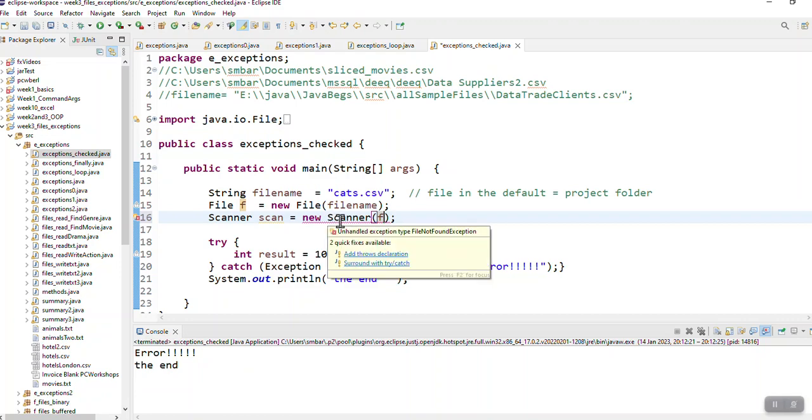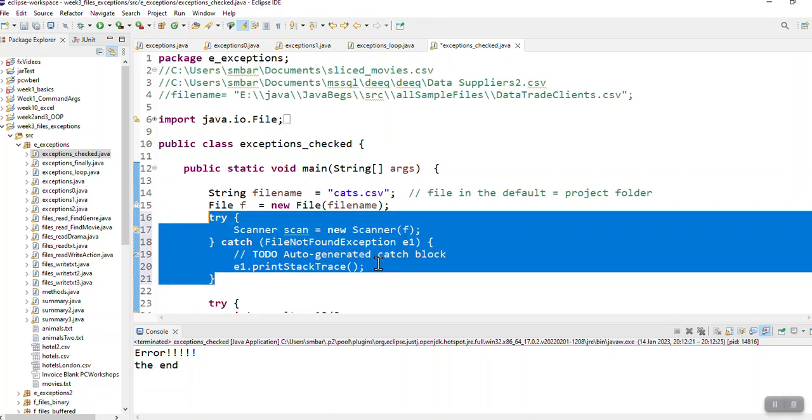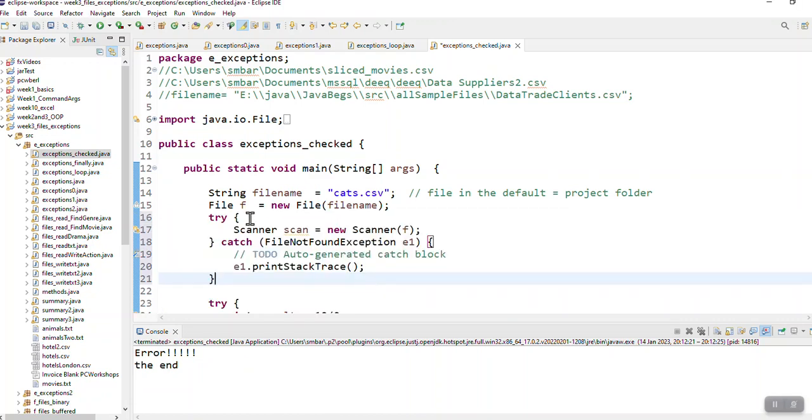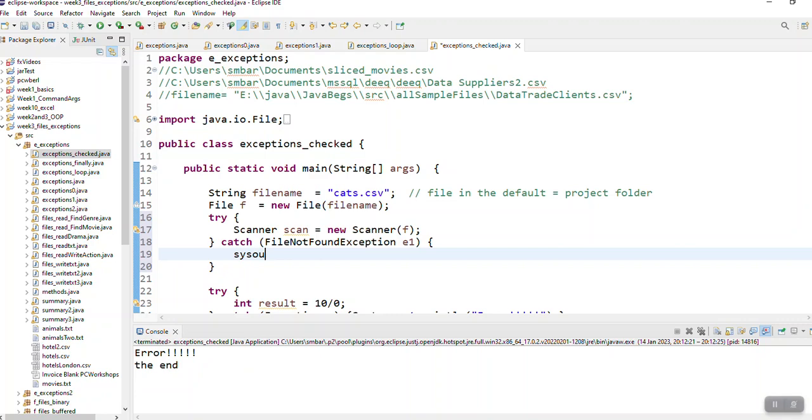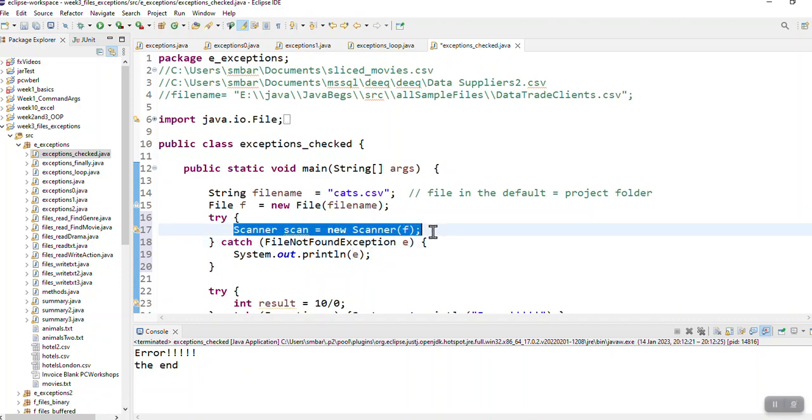When I hover on that error, the computer says add a throws, or it says surround with try catch. Now when I click surround with try catch, look what it does, it puts a try catch in. So I'm going to say FileNotFoundException. I'm going to say sys out and print e for me. Okay, so I'm just going to put there e. Can you see now I've got a clean compile. Now it will compile for me.